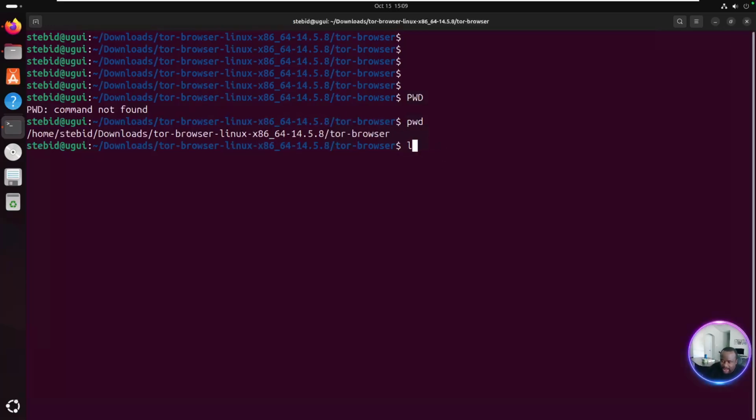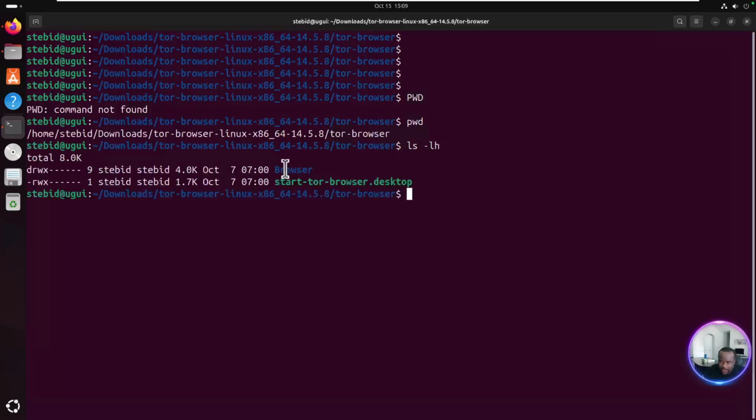If I do an ls -lh, you can see the two files there, the browser folder and this file. This is an executable file. If you look at the permission, read, write, execute on this file. So I'm going to execute this file.